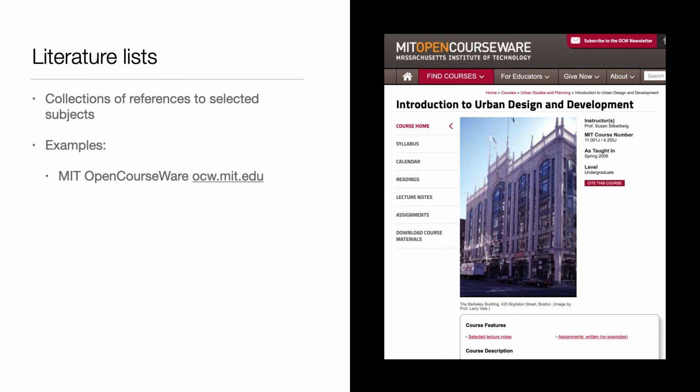MIT, or Massachusetts Institute of Technology, as it's called, some years back decided to make all their course material open source. So you can simply enter the MIT OpenCourseware, and once you find a course, the title of which sounds relevant to your topic, you might look for readings for that particular course, and you will typically be presented with a list of relevant literature. So that's a very good entry point.